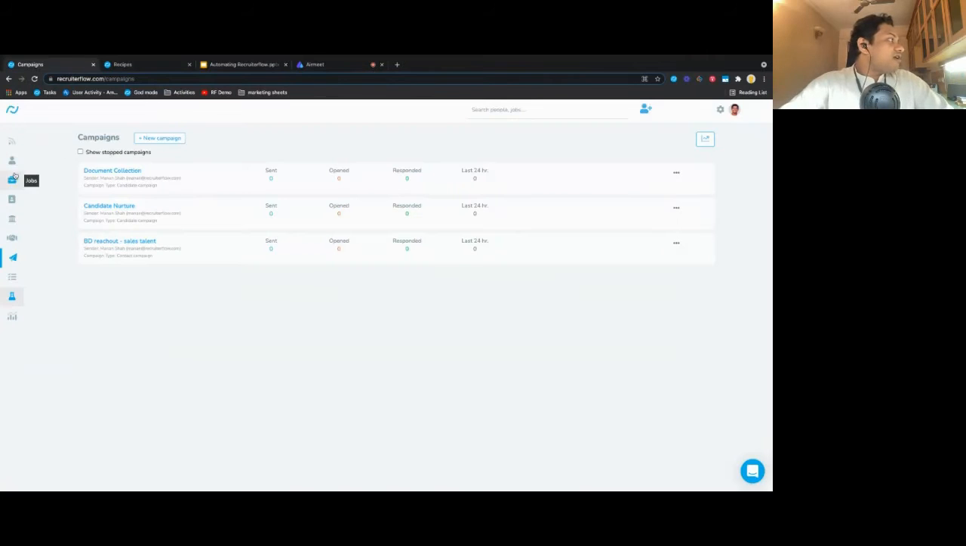Okay, so first, let's take a look at Recruiterflow. There are two things that I want to check out, right? The first is the outreach automation: email sequences, campaigns. It goes by many different names.